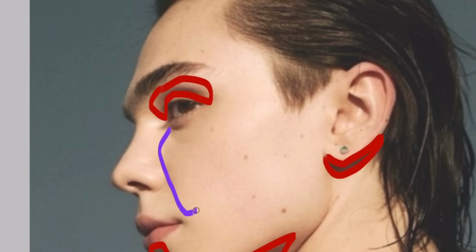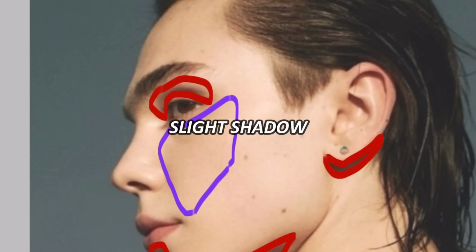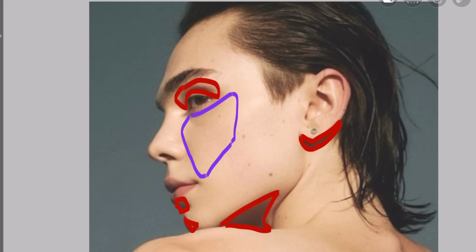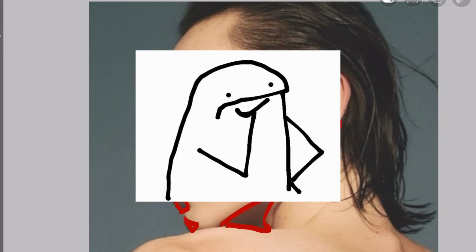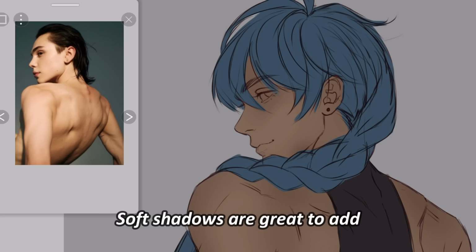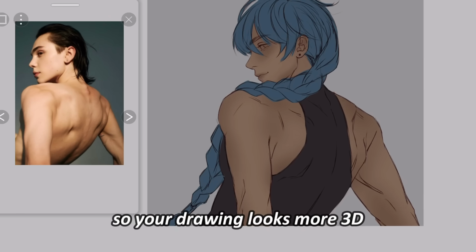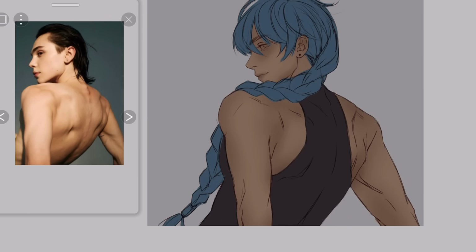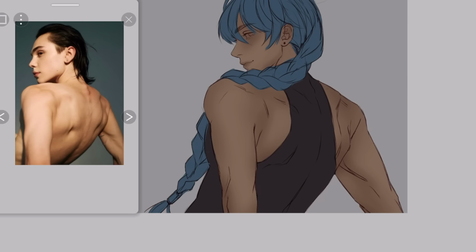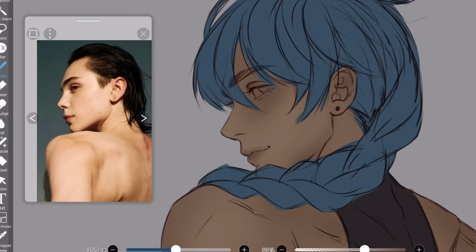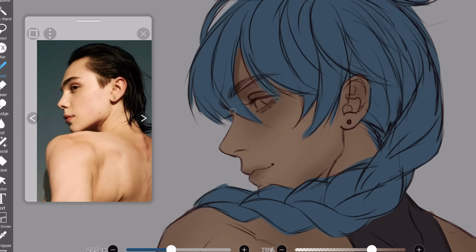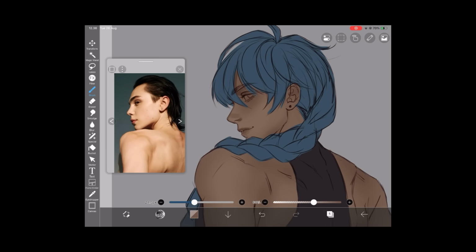And this big lighter shadow here is what I like to call the slight shadow. I don't know the official name, so I made up my own. Maybe they're considered midtones, I don't know. Soft shadows are great to add volume and dimension, so your drawing looks more 3D. But don't really stress about it too much, we can always fix them later in the rendering. Next, I map out the hard shadow. Doesn't have to be perfect, we're not rendering yet.